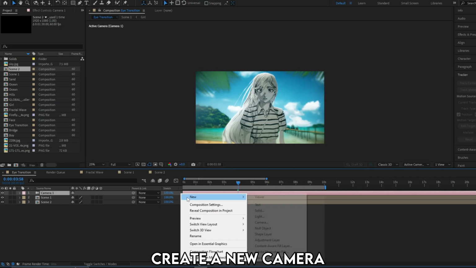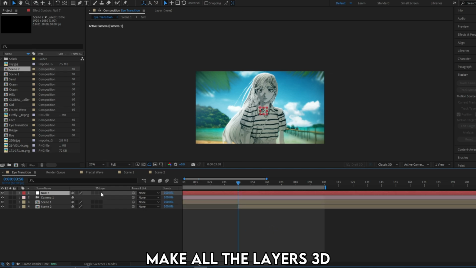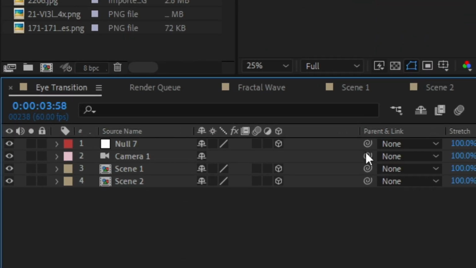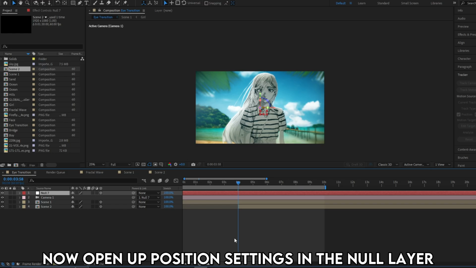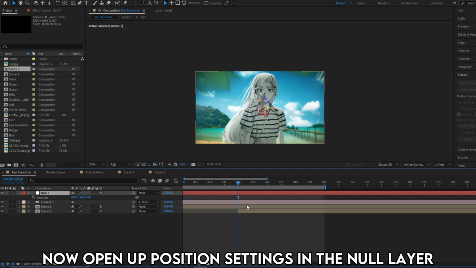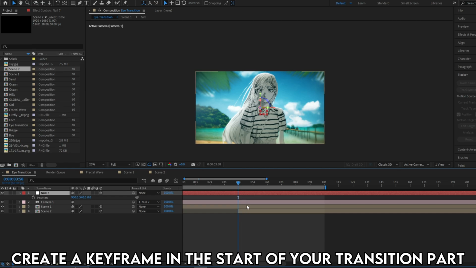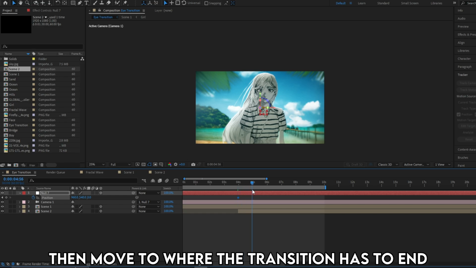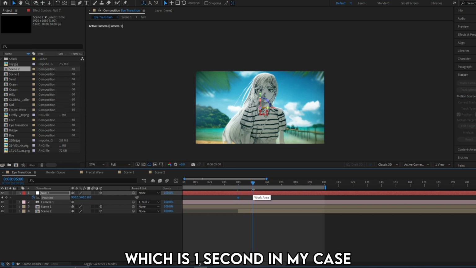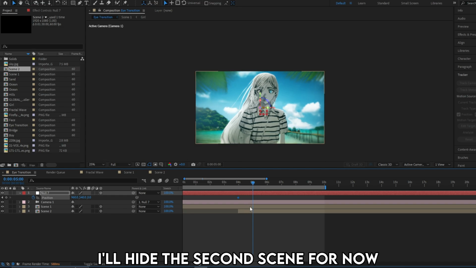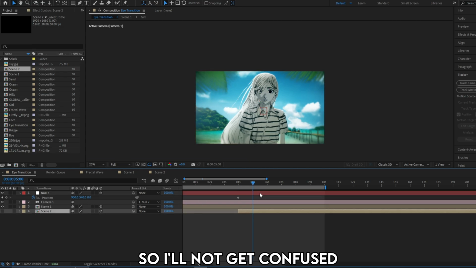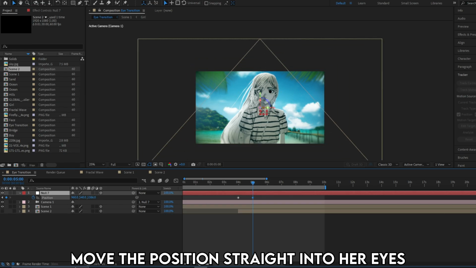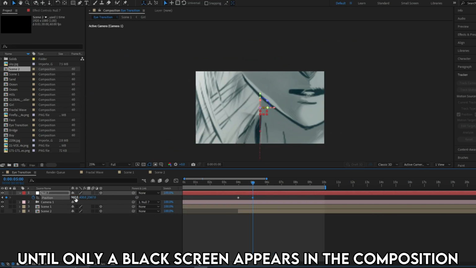Create a new camera, and create a new null layer. Make all the layers 3D. Now open up position settings in the null layer. Create a keyframe at the start of your transition part, like in the timeline where we created the eye mask. Then move to where the transition has to end, which is 1 second in my case. I'll hide the second scene for now, so I'll not get confused. Now in this keyframe, move the position straight into her eyes, until only a black screen appears in the composition.